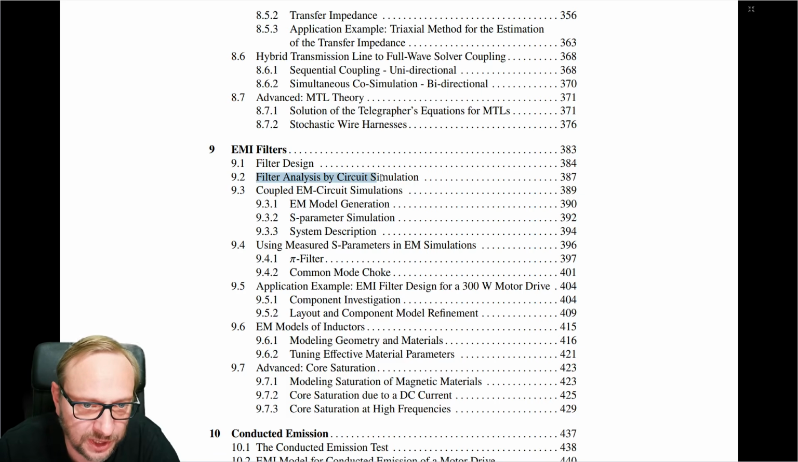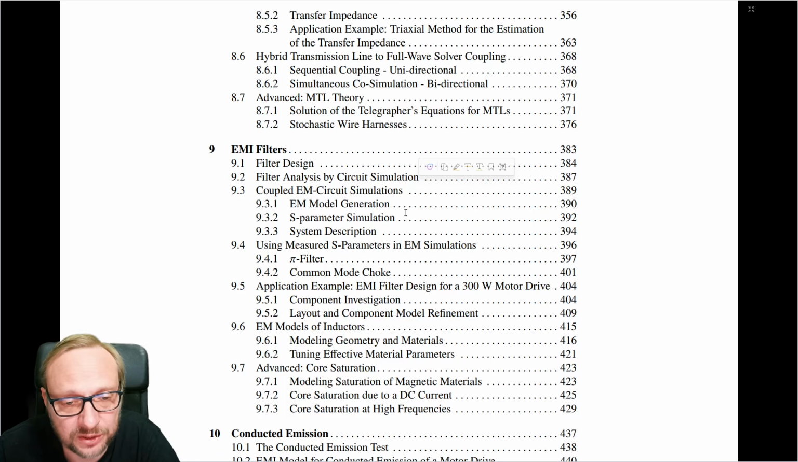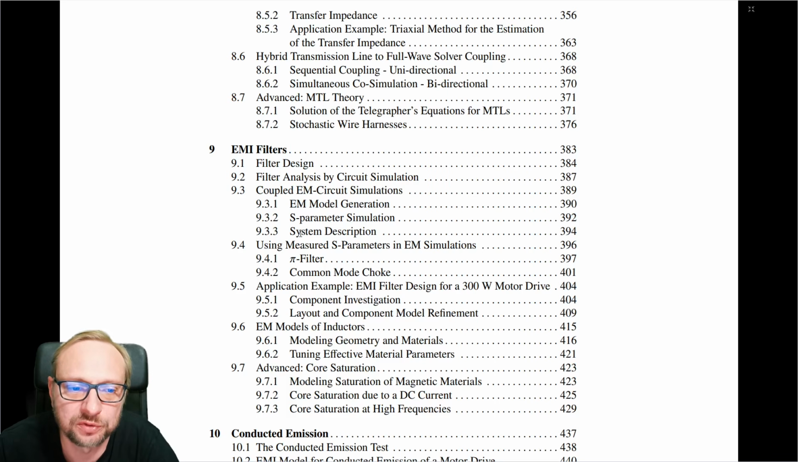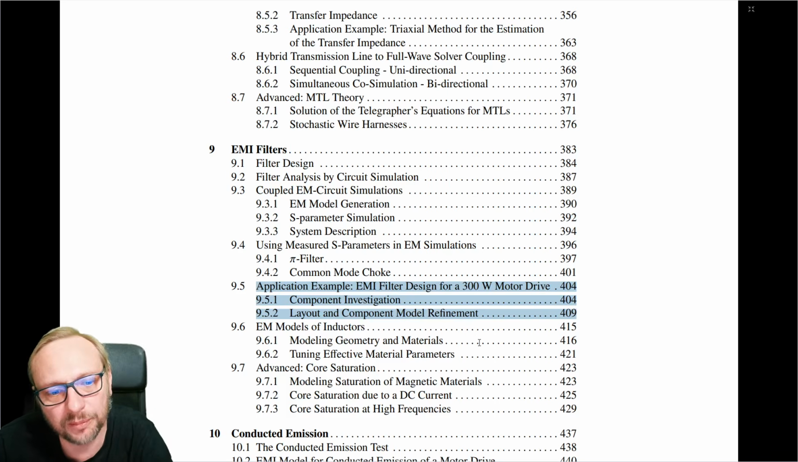We start doing the filter analysis via circuit simulation, very similar to what we did for the buck converter in the beginning, but then immediately couple it to our electromagnetic tool, right? And then we show how this coupled simulation can be used for filter design, and how some connection properties, not only the properties of the individual components, but things like, for example, grounding screws, affect the filter performance. So this is actually done in 9.5. I'm jumping a little bit because I'm explaining the book from my memory. So this component investigation is done here.